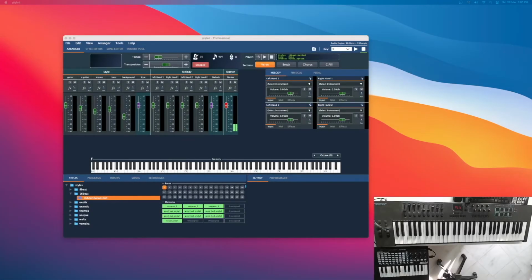Hi everyone, I'm George, and in this video I will create a style step by step in Giglad. During this process I'm going to explain in detail some concepts and features of the style editor of Giglad, which will hopefully help you understand the software better and be able to create your own style. The goal is to create a style that will sound like this.